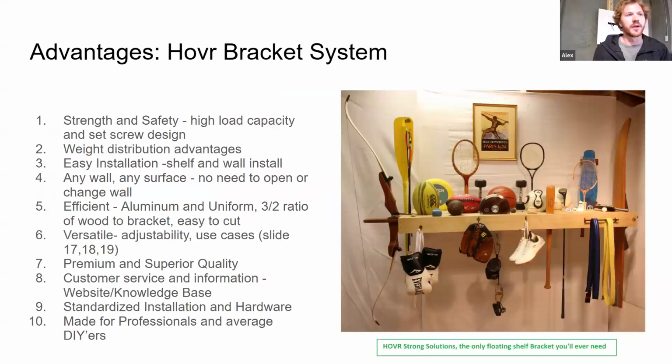Moving on now, we're going into advantages of newer bracket systems, specifically the HOVR bracket system. Strength and safety are obviously the two most important: high load capacity, and the set screw design providing that safety. Weight distribution advantages, which we'll get into as well. Easy installation, both on the shelf and wall side, and it can be installed pretty much anywhere.